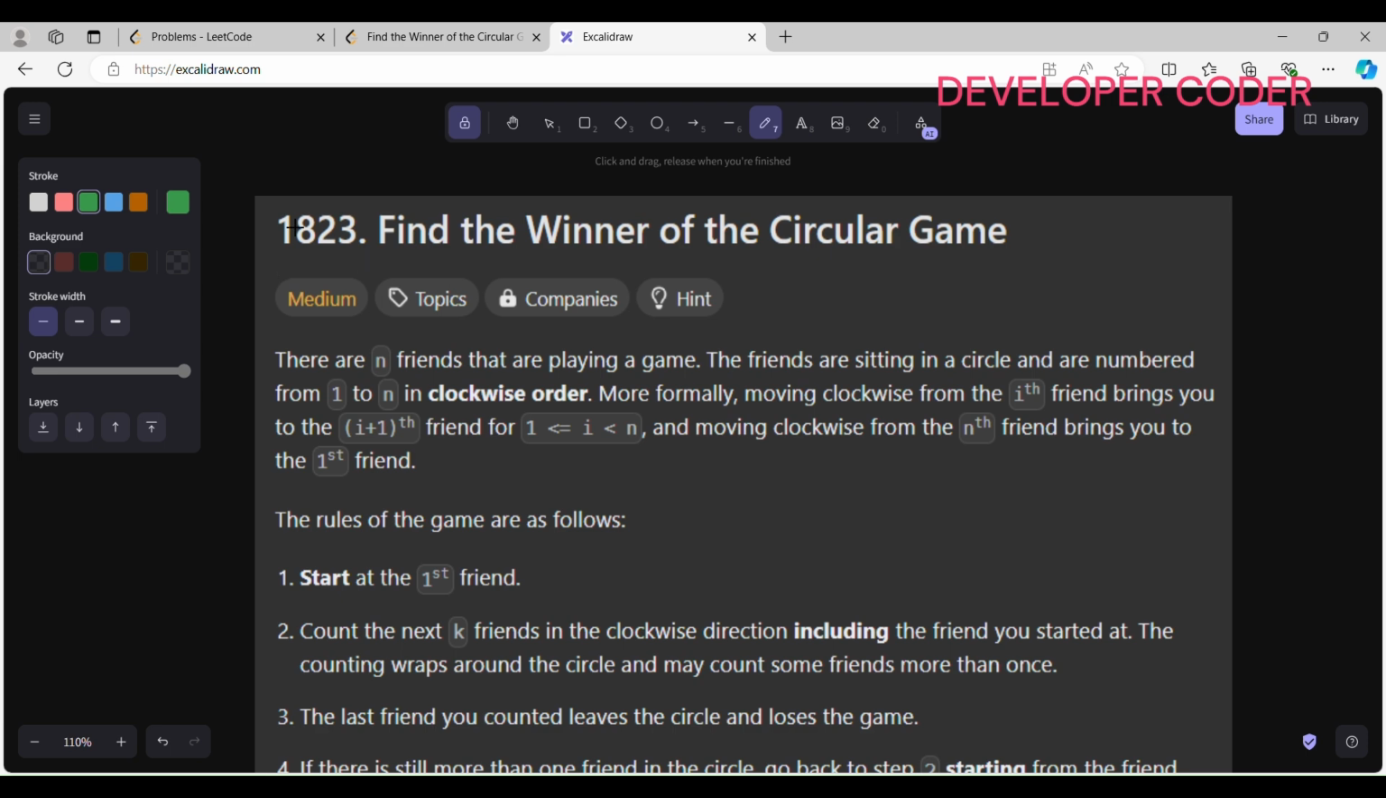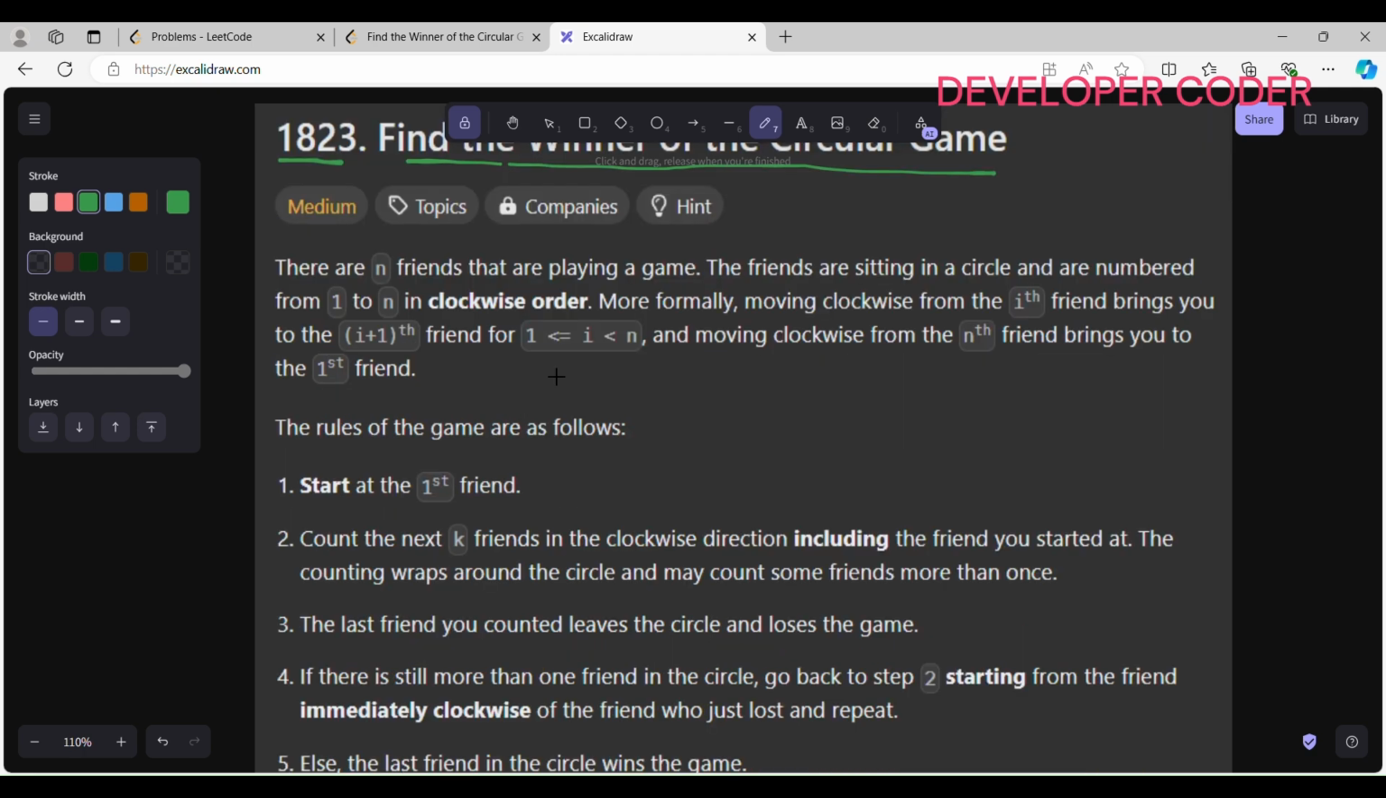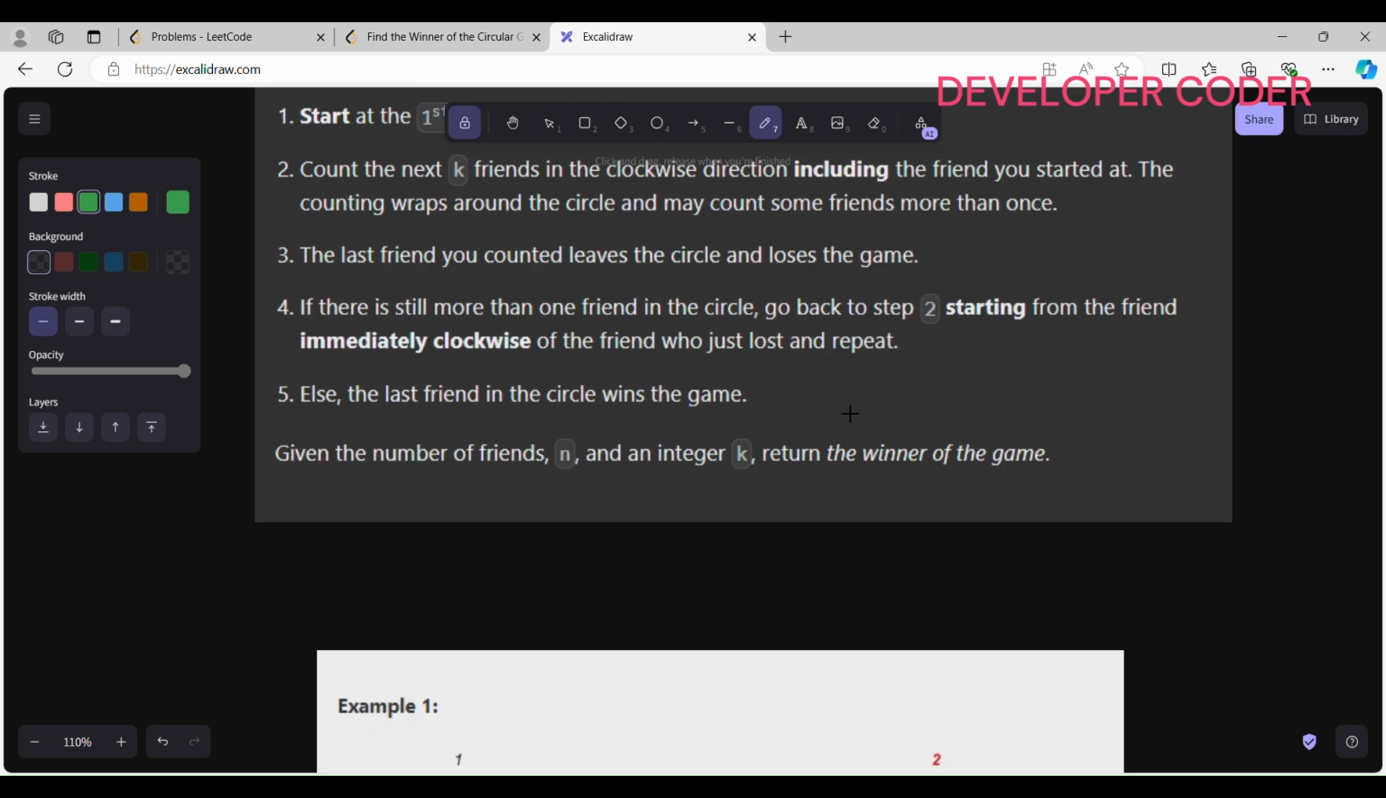So today I'm going to solve problem number 1823, Find the Winner of the Circular Game. In this problem, there are n friends that are playing a game. The friends are sitting in a circle and are numbered from 1 to n in clockwise order. So there are n friends.